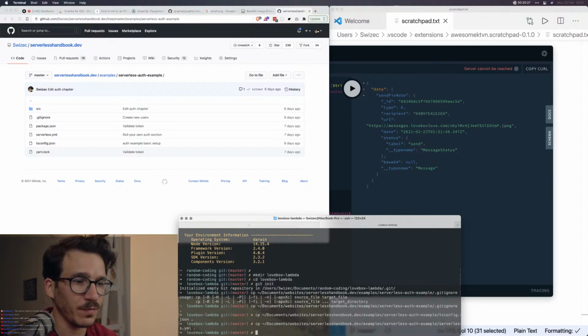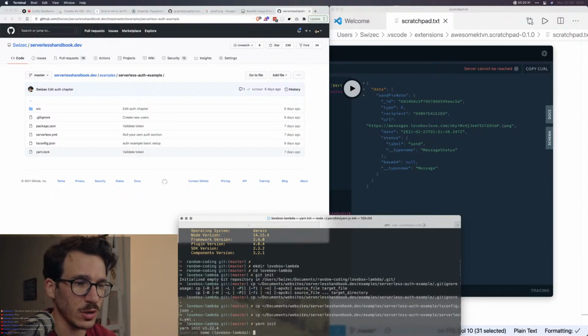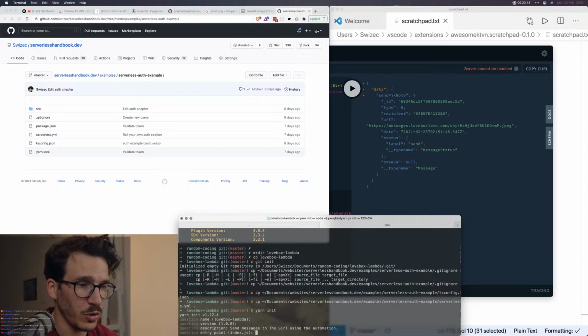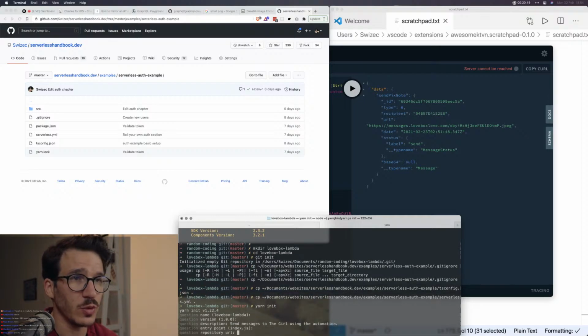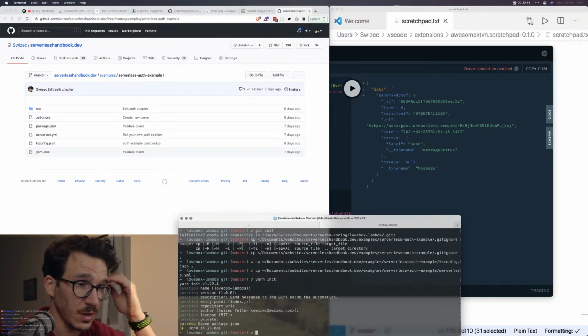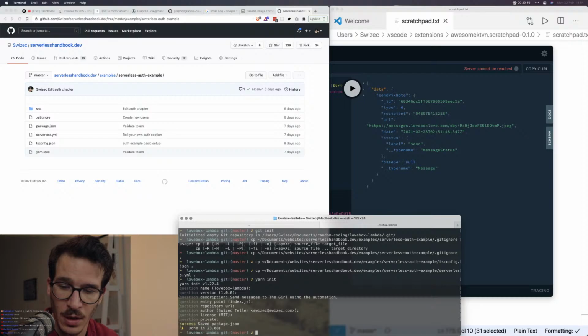Serverless YAML. And we're going to say yarn init to create a new project. So Lovebox Lambda, version whatever. Send messages to the girl using the automation. Yes. Entry point, don't care. Repository URL, we're going to create that later. I'm the creator. Let's make it MIT. Perfect. So we've got that.